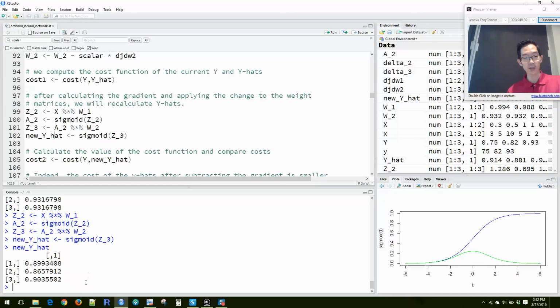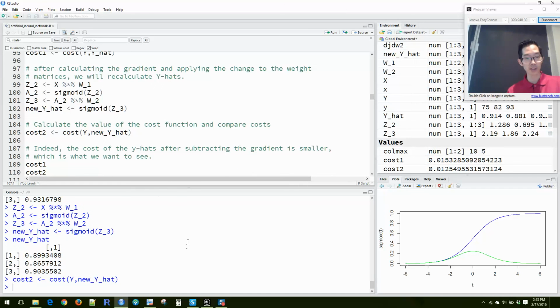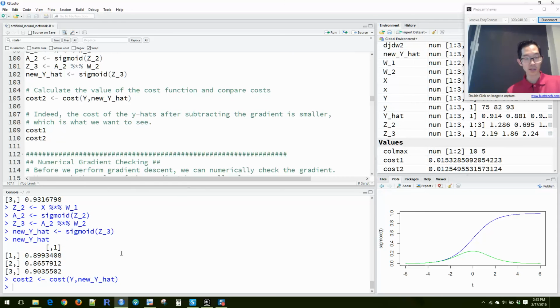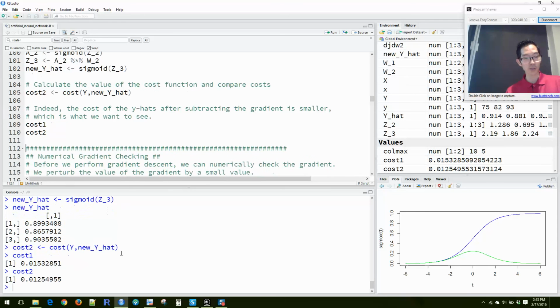are these better than what we had before? Well, we can calculate the cost of our new y hats, and we can compare the two costs. Okay, and so when all the weights were 1s, the cost function was 0.15. When all the weights have been adjusted, we see that our cost function indeed has decreased. So this is a good sign.